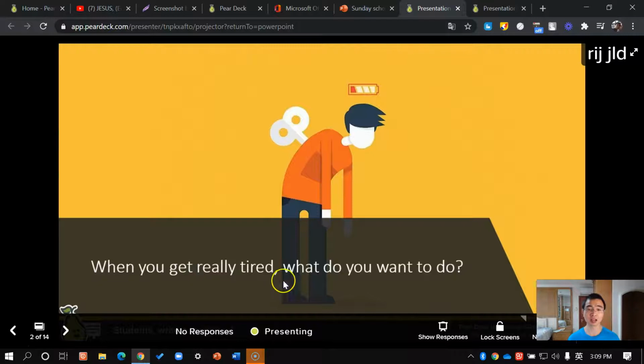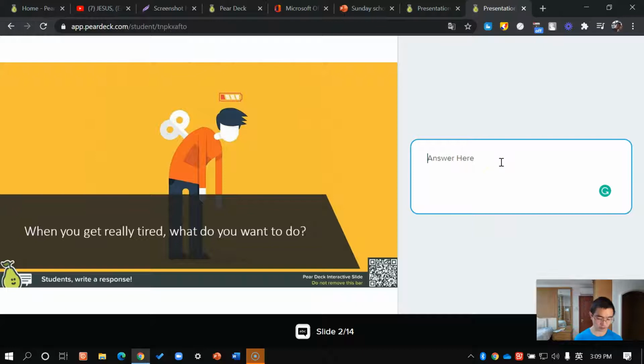When you get really tired, what do you want to do? Okay, now from the student's side, they will see a box. I just want to sleep. Okay, students don't need to confirm or submit; as they type, you can see it right away.